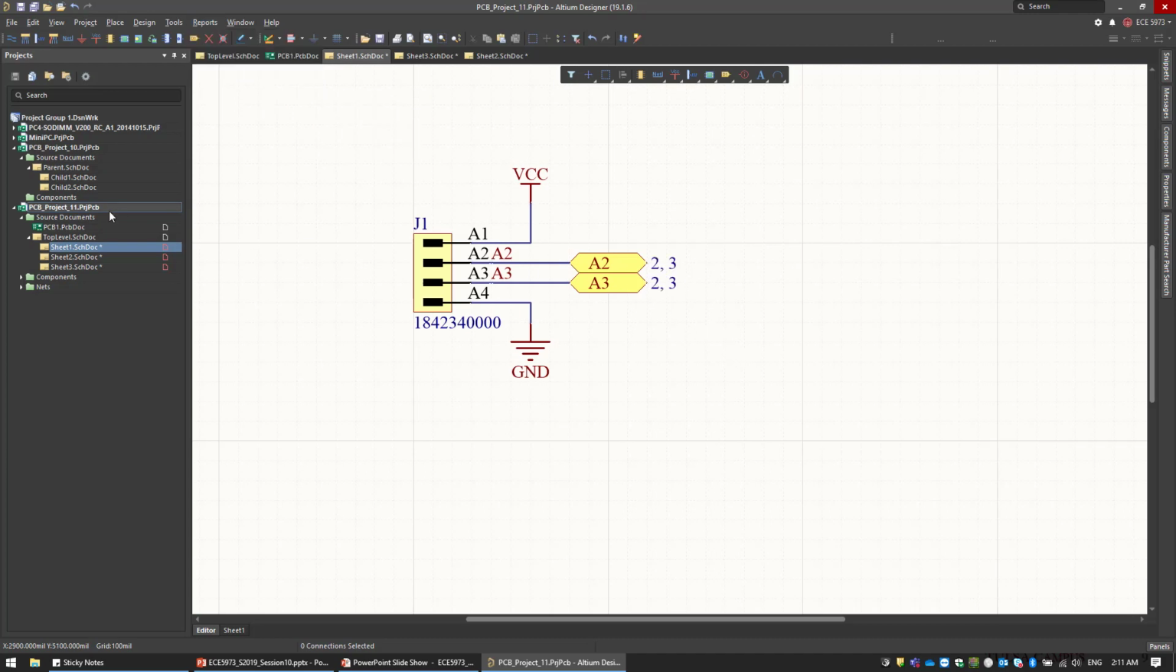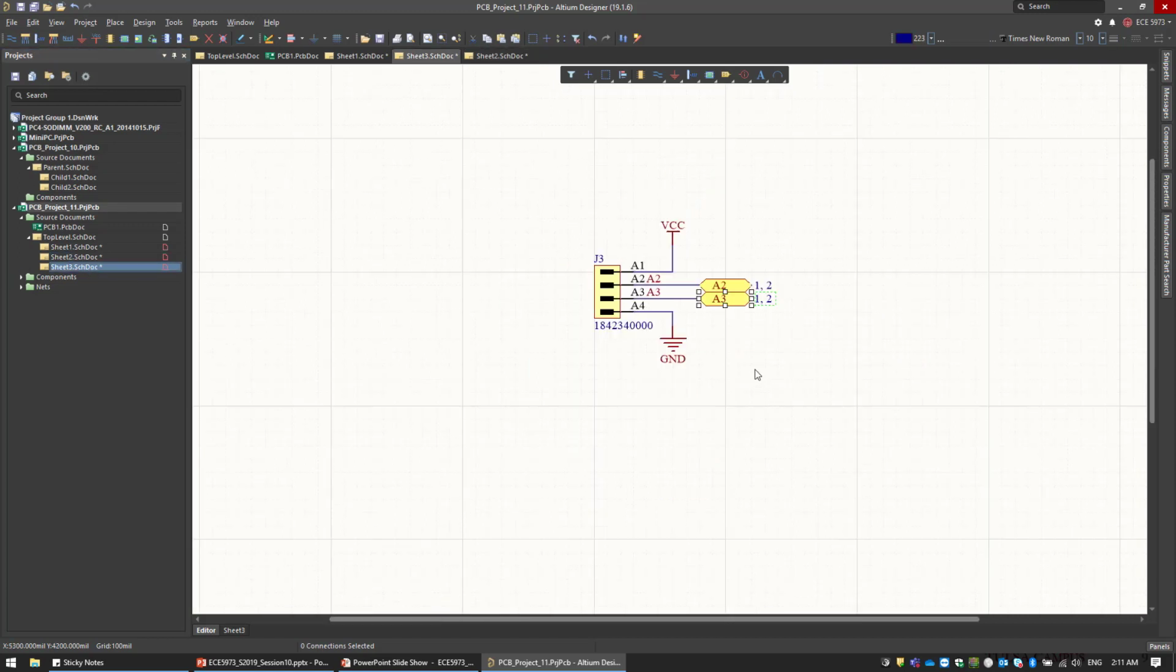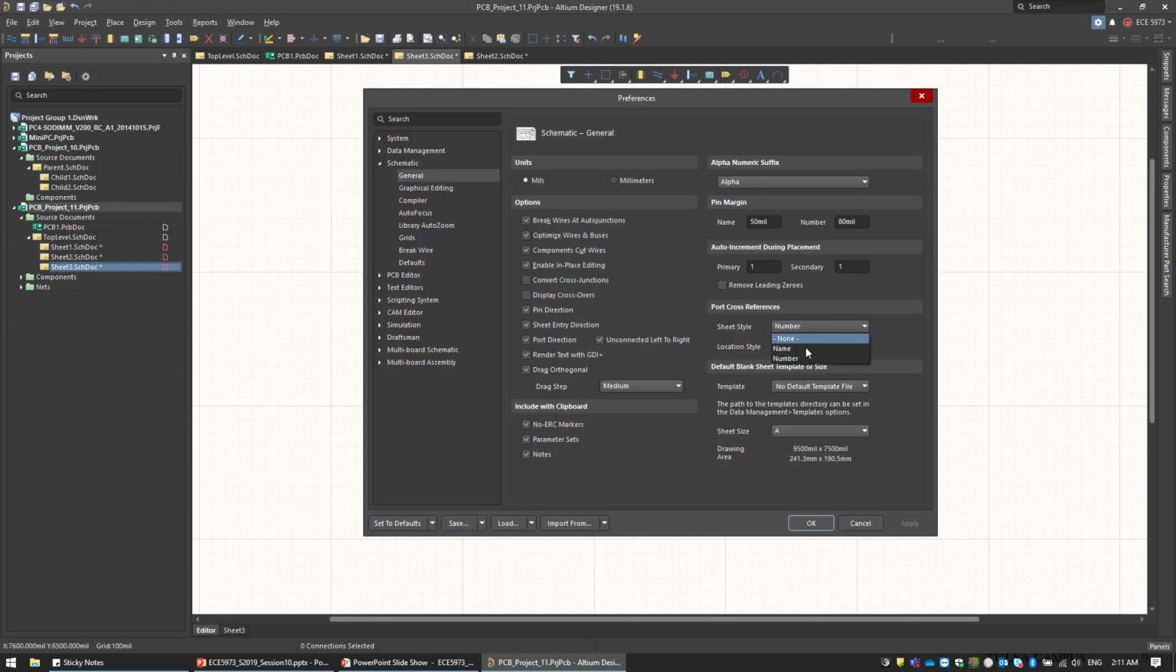And now you can only see number 2 and 3. So this is telling you that this one is going to sheet number 2 and 3. If you open schematic sheet 2, it will tell you it's going to 1 and 3 because all of them are connected together, and this one is going to 1 and 2. And the other option you can do, instead of number, you can say the name.